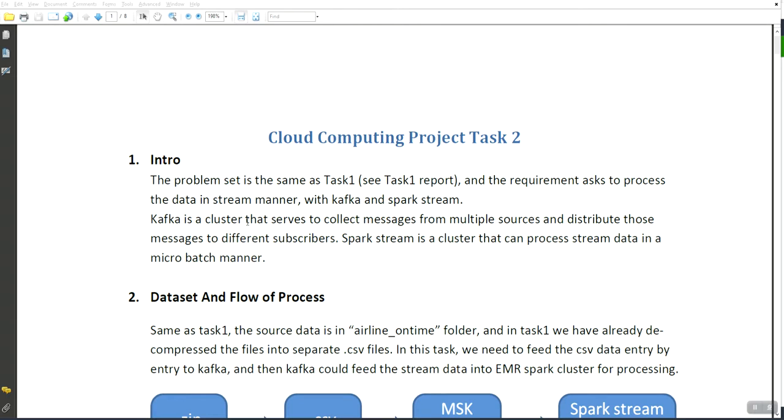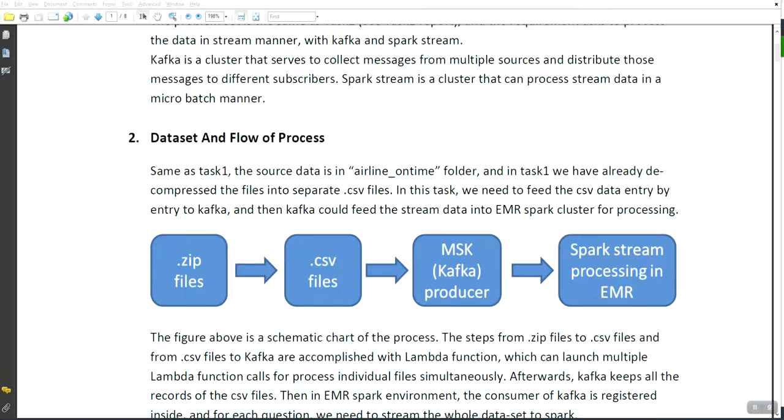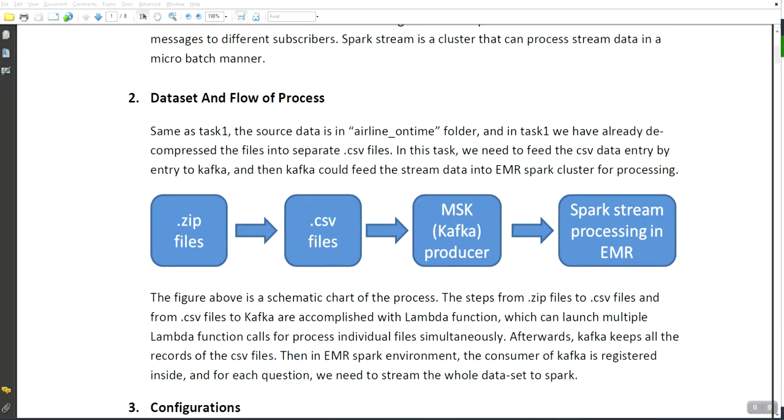So I use two tools basically. I use Kafka and Spark Stream. Kafka is a cluster that serves to collect all the messages from multiple resources and then distribute these messages to subscribers. And Spark Stream is a cluster that can process stream data in a micro batch manner, as we discussed in the lectures. So here is the data flow and also the flow of the process.